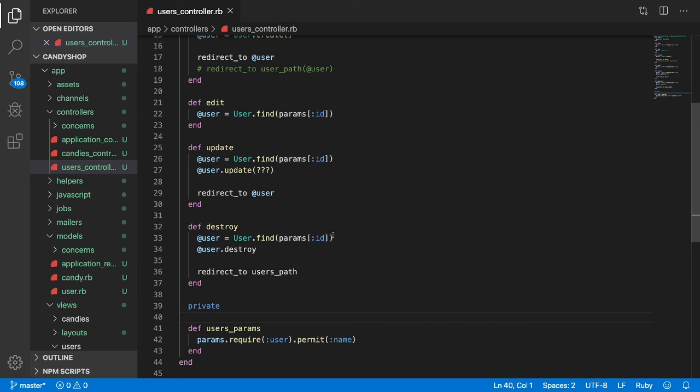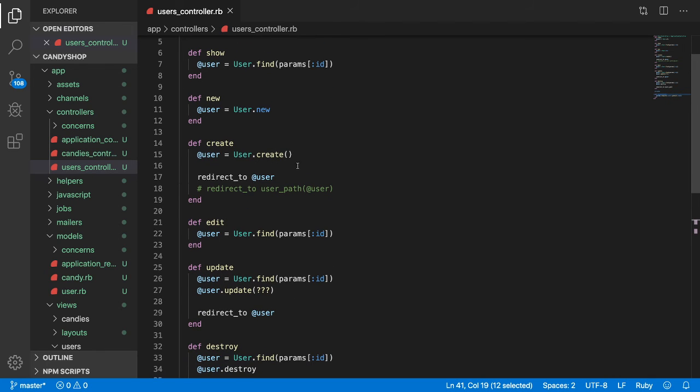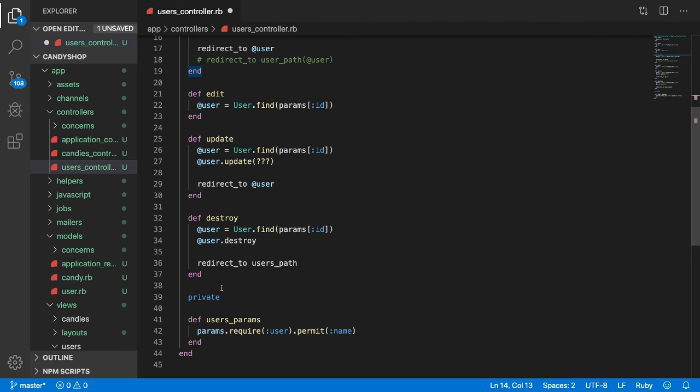I promise you. So that means because I have users params now, I can within this scope call users params. So what I do is in user create, instead of doing all that crazy stuff, I can just do users params. This is the same thing as just doing this.